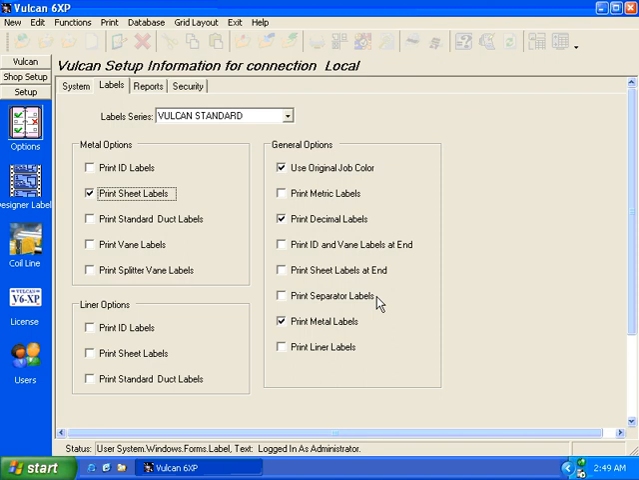So that actually gives you some flexibility in a shop. If, let's say, you give your vein labels to some other area in the shop, you would not want your metal labels to be on that same sheet. So that's what a separator actually does for you. Again, whether or not you want to print metal labels and whether you're printing your liner labels. And then there are some liner options as well.